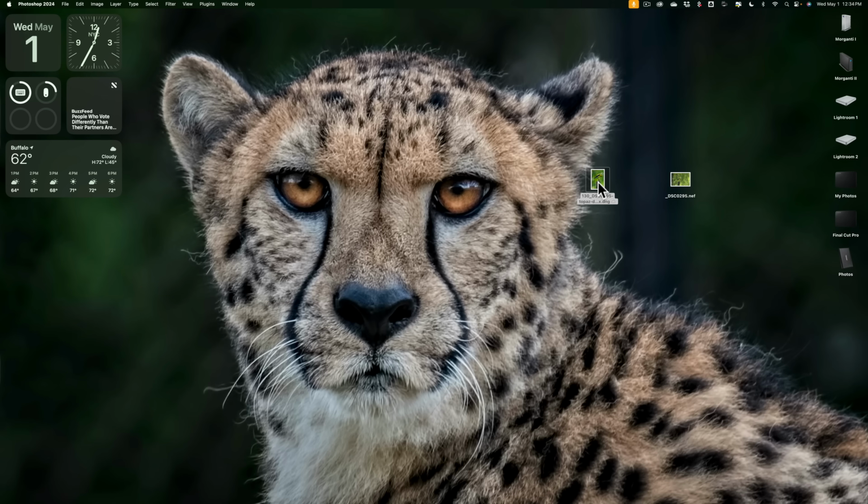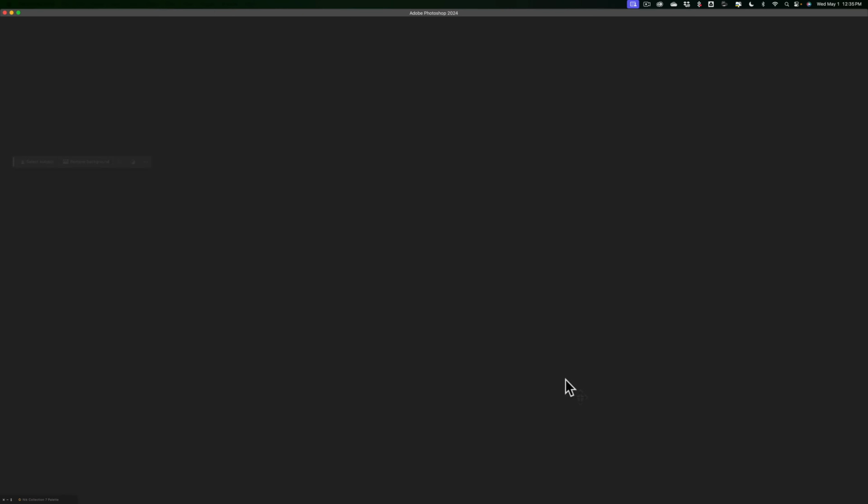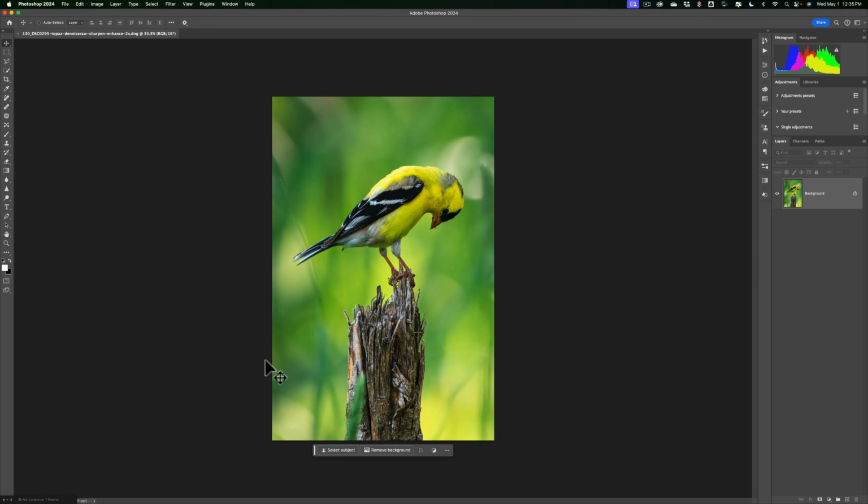So what you need to do instead is, I'll open this up, and you see that it has all my edits done to it. What we can do instead is open it up into Photoshop. So click open, and it will take the image and open it up into Photoshop proper. Now, if you want to do some adjustments here, you can as well.